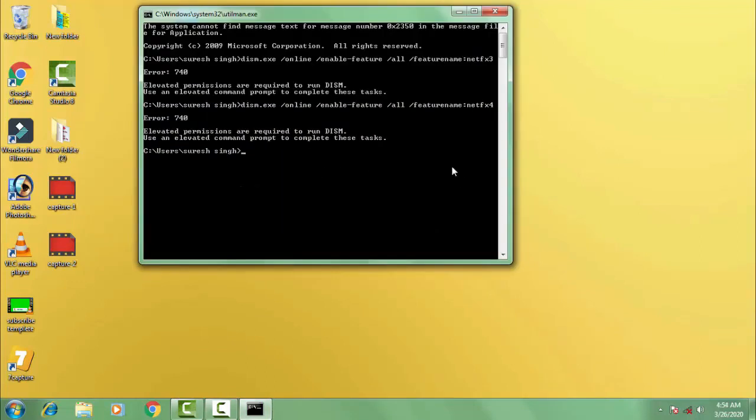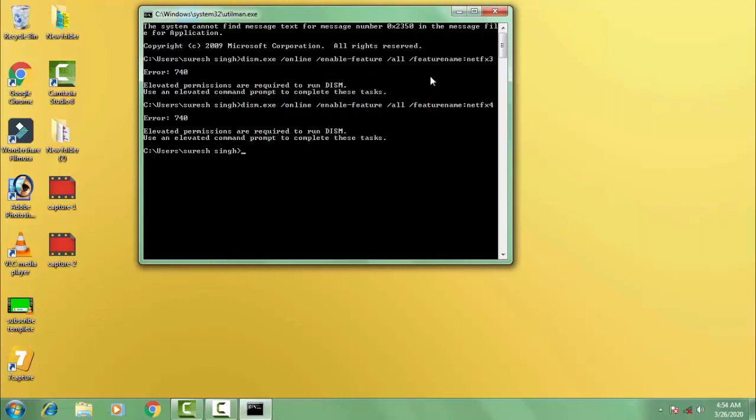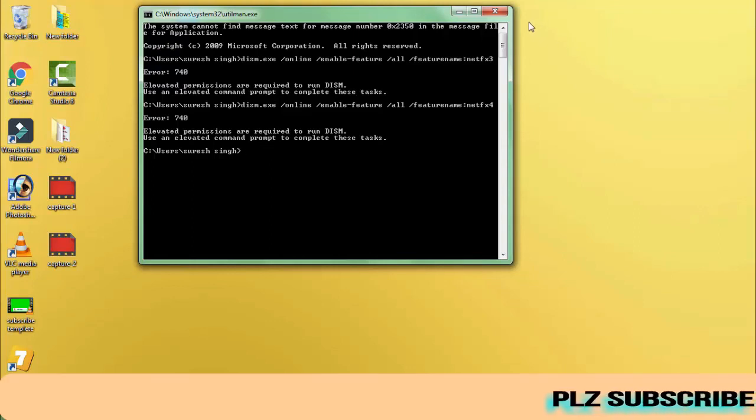Once you have done both the processes, both the cmd commands, then you have to restart your PC now and see that the problem has been resolved. This is a small process, you have to follow it very carefully.